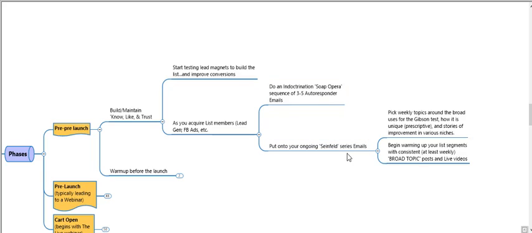And so everybody gets this initially, then they are moved on to your Seinfeld series emails, which are not autoresponder, but they're what you put out, say, once a week to keep you in front of the list. So you're going to pick weekly topics around broad uses for the Gibson test, and other things that would be useful to various components of your market. So sometimes to moms, sometimes to seniors, sometimes to veterans, etc.